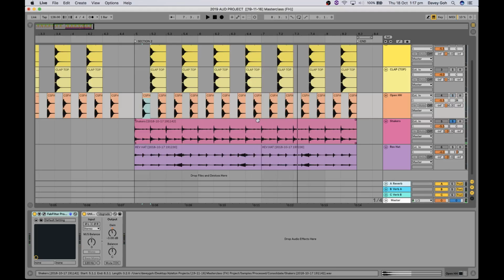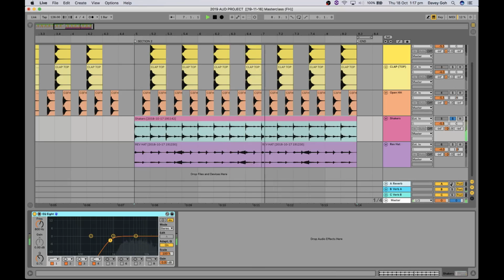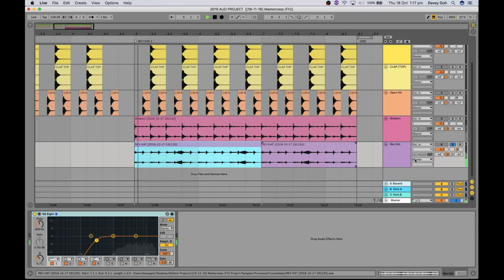And the shakers, reverb off, and then the hi-hat loop. Just minimize that.